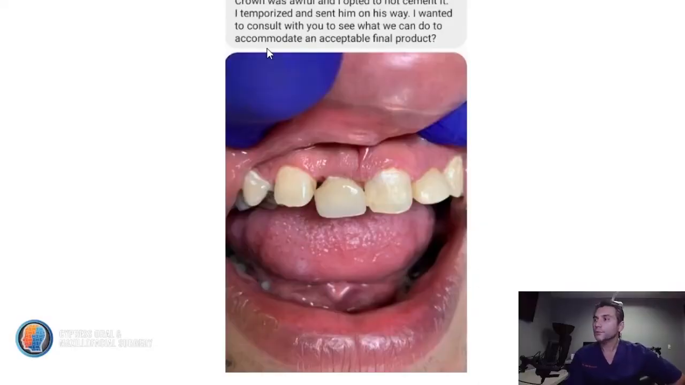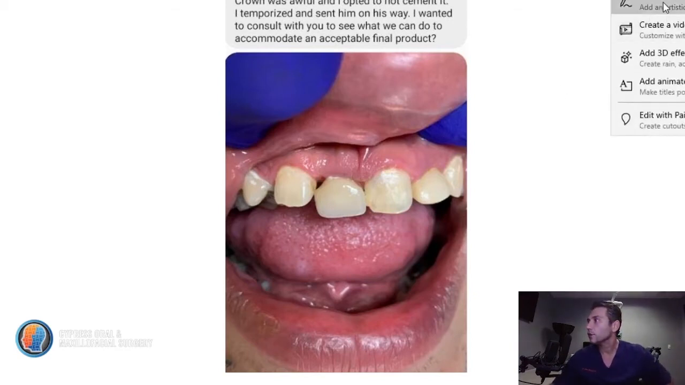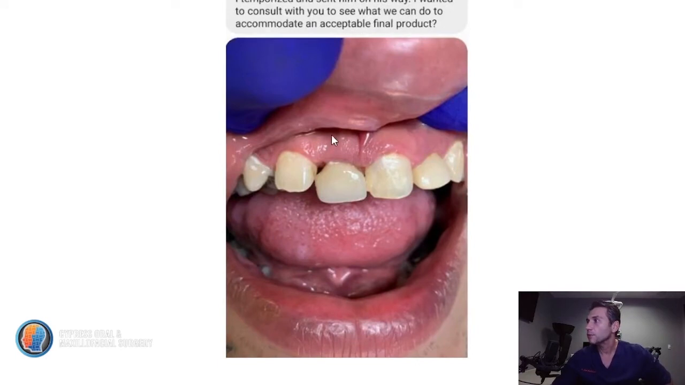All right, so this is the text message that I got from the dentist. The crown was awful. They decided not to cement the crown and just temporized it. And they wanted to send him back to us to see what could be done. And the problem here, you can see, is pretty obvious. This final restoration looks terrible.